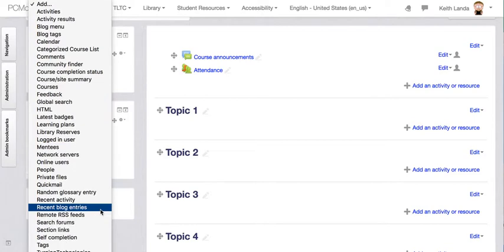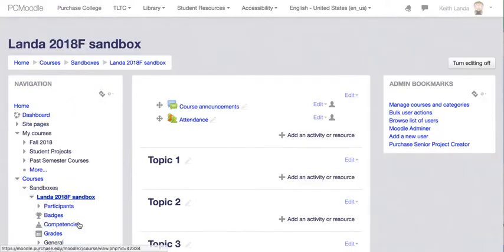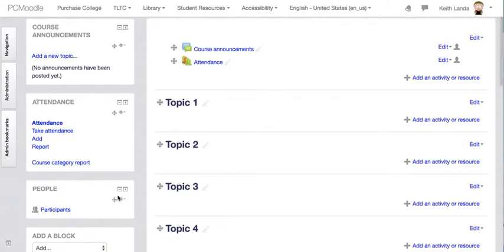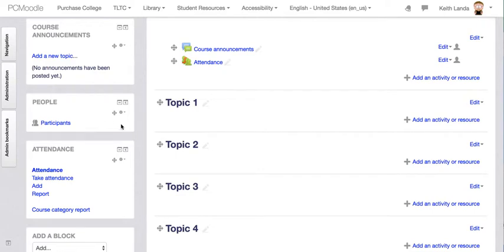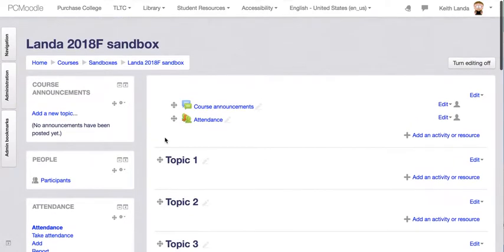Another useful block to add is the people block. And the people block will give you access to your course participants list, as we'll see in a minute, and that can give you some options for messaging individual students.